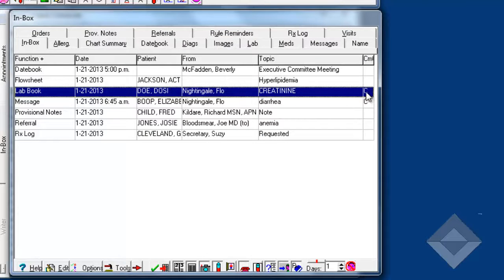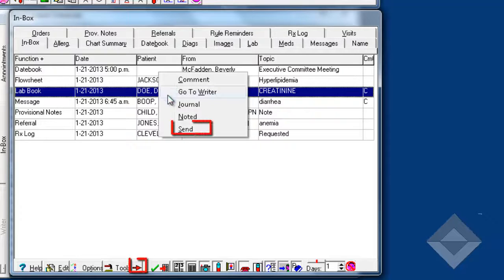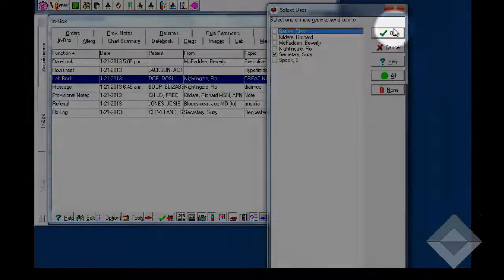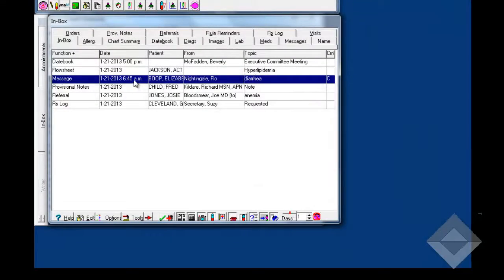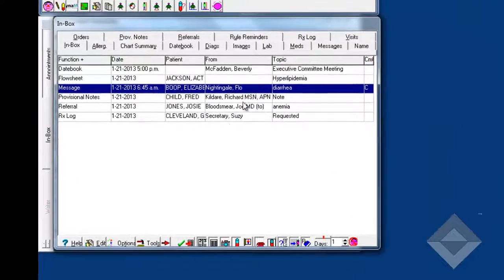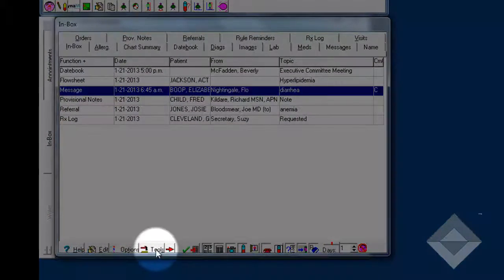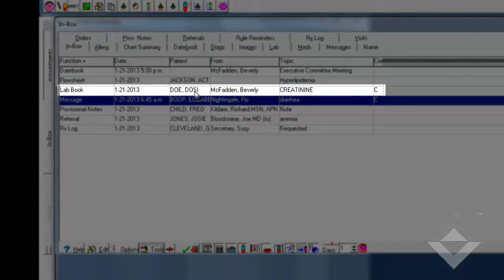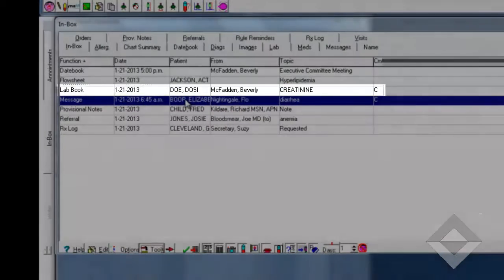Right-click an item and press Send, or press the Send button at the bottom of the screen to send the item to another user. Choose one or more users to send the item to and press OK. If you send something by accident, you can undo that by pressing Tools Undo, and the item comes back to your inbox and leaves the inbox of the person you sent it to.